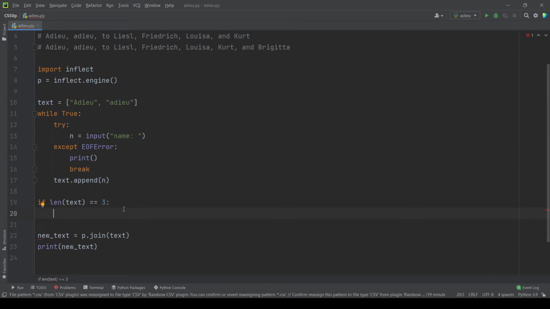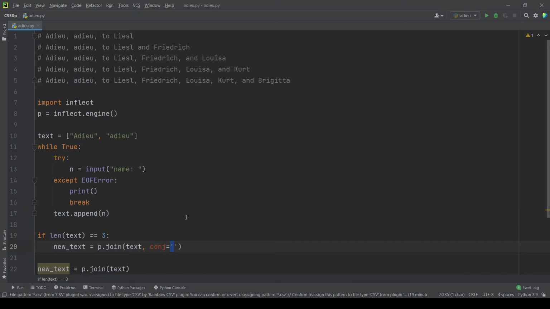So to do so, we will join our list. But this time we will modify a parameter in this method. It's called conj, and it's going to be equal to nothing. By default, it's equal to "and". That's the parameter which puts an "and" before the last name. So if we modify it and make it an empty string, it will remove this "and".